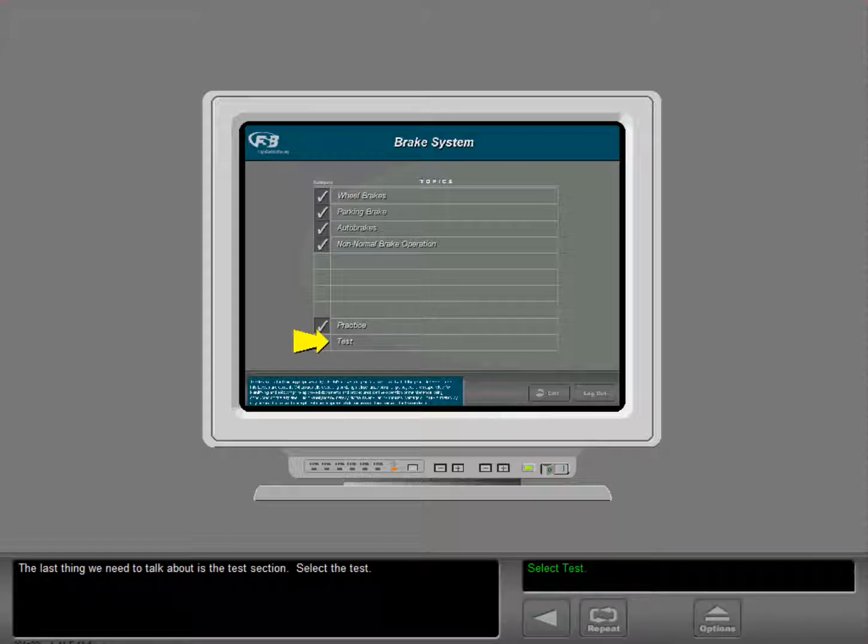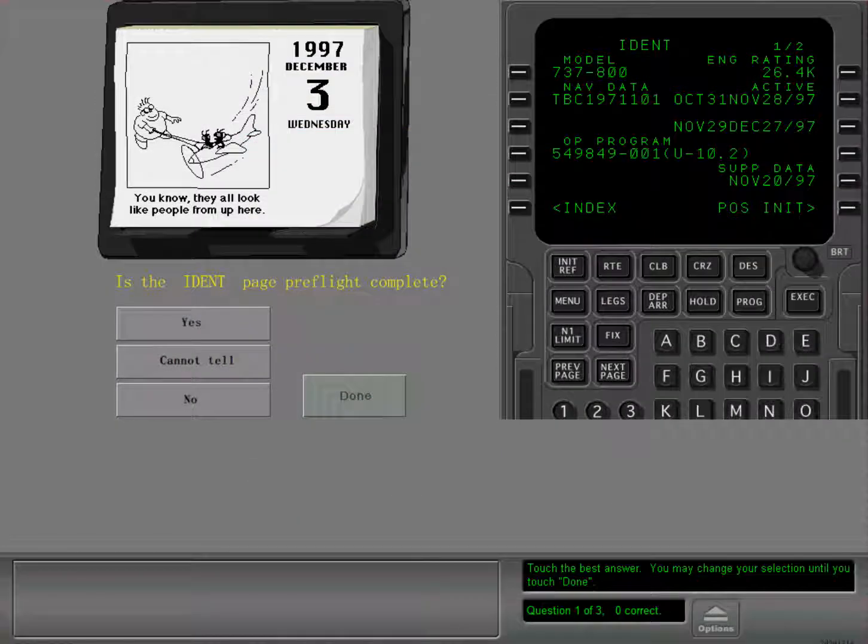The last thing we need to talk about is the test section. Select the test. This is an example of a question that comes up after selecting Test from the menu. In Test, only the Options menu navigation icon is shown. The Test Options menu also lets you make comments about test questions.